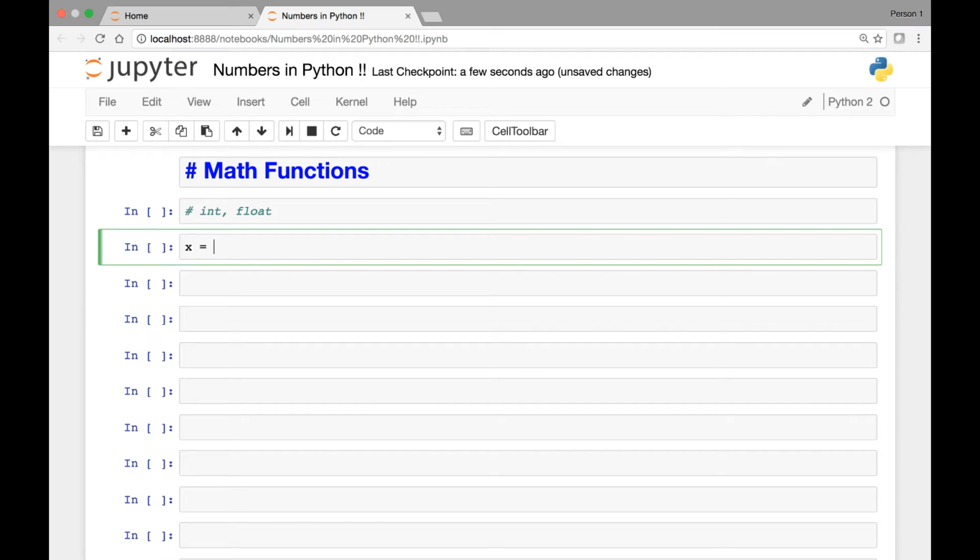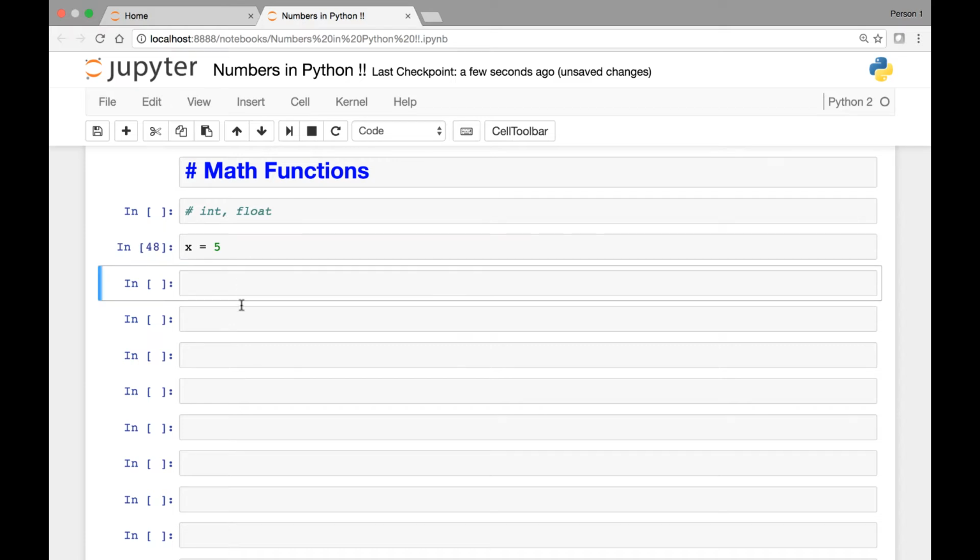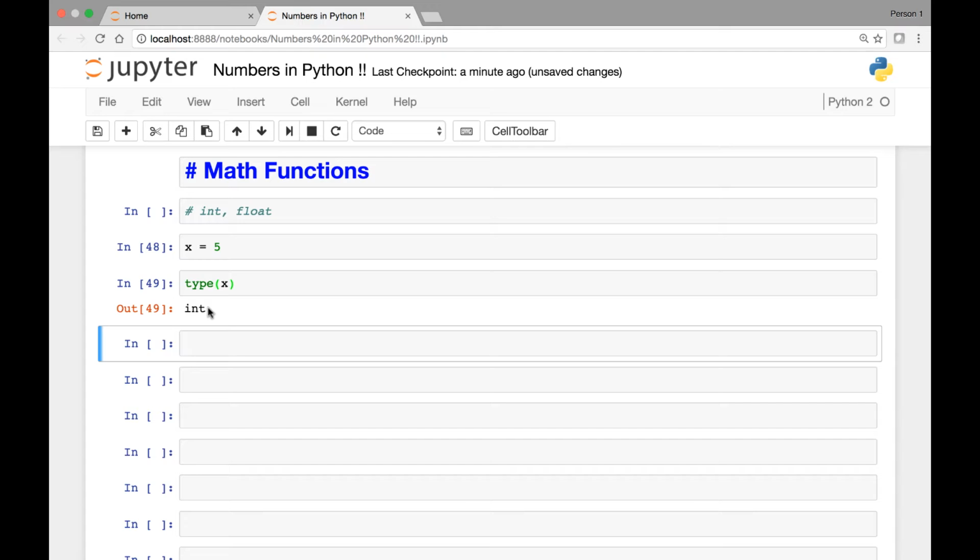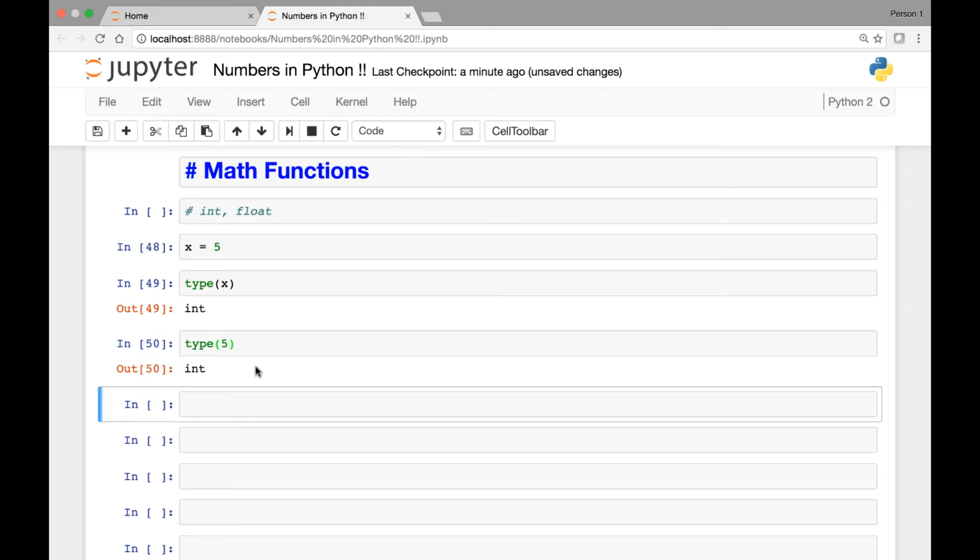Let's say we define a number 5 and store it in a variable x, and to know the data type of this number we can simply say type of x. So this is the type function, type, and then we pass our number. In this case we passed our object x, which holds the number 5. So integer. We could have also said type of, let's say, the number 5. We get integer.